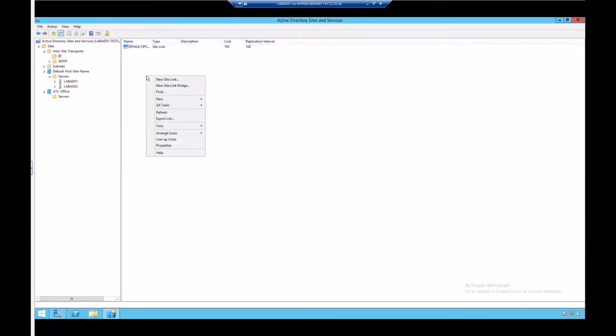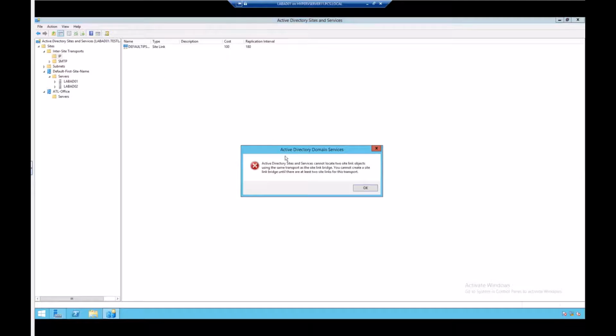If we wanted to add a second link, we would do that from here. We'd right click and say New Site Link, and then we start associating other things with it. Same thing goes for a new site link bridge. If we had other ones, unfortunately right now we do not. But once we create other site link bridges, these are what we call bridgeheads.